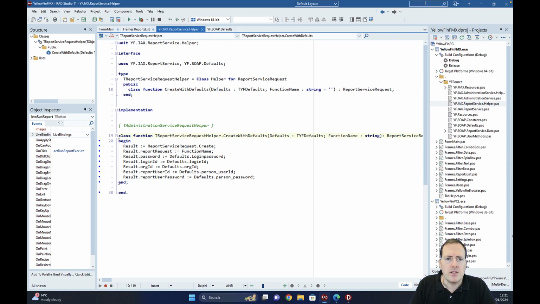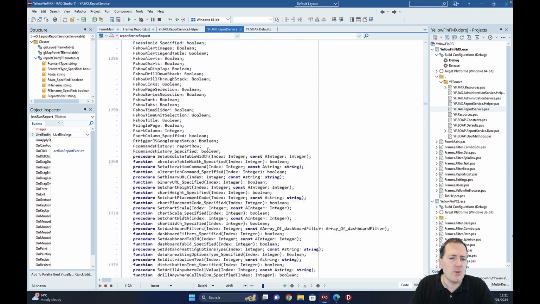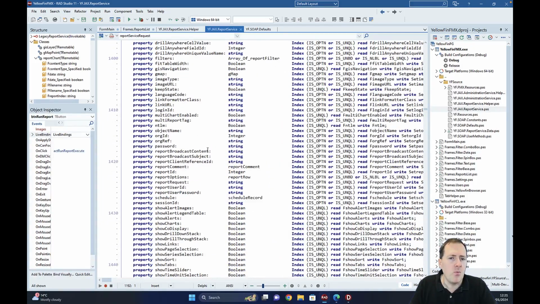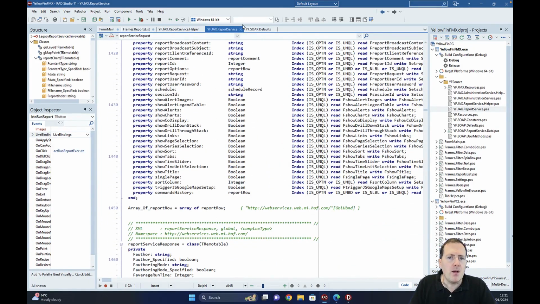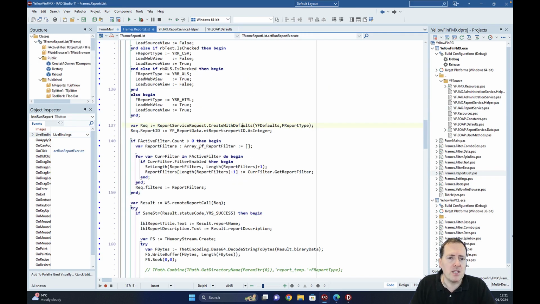Let's go find the SOAP object. You can see this is just a remotable SOAP object. There's a lot of properties on here. It's fully documented, so you can understand all these different properties and what you can do with them. But obviously you don't need to do a lot with them. You can just work with the basic content that's in here.